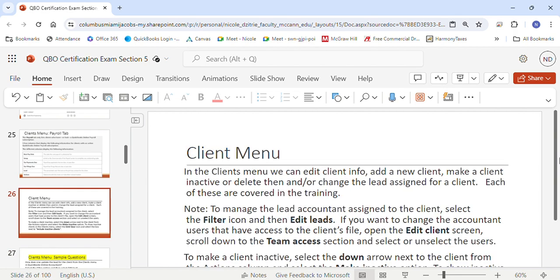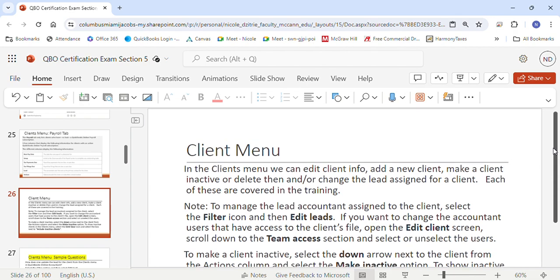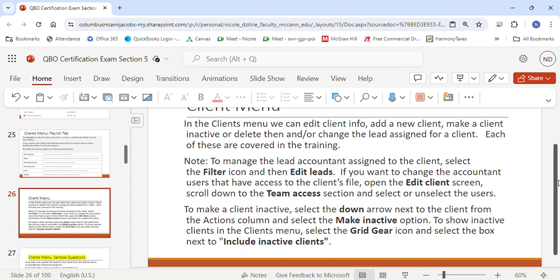Note, to manage the lead accountant assigned to a client, you would select the filter icon and then edit leads. If you want to change the accountant user that has access to this client file, this is where you would do it. You would open the edit client screen, scroll down to the team access section, and select or unselect any users there. To make a client inactive, you would select the down arrow next to the client from the action column, and then you would select make inactive.